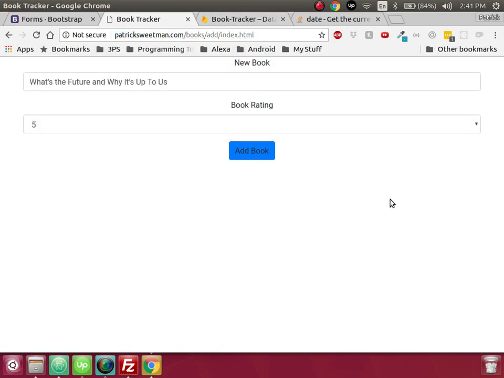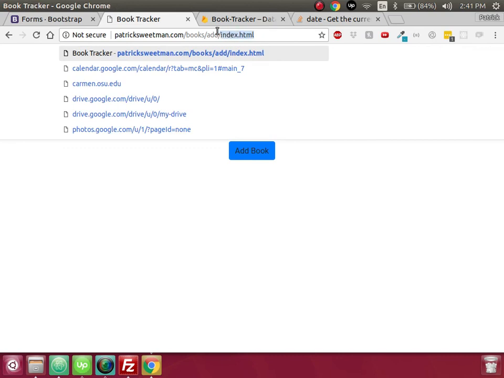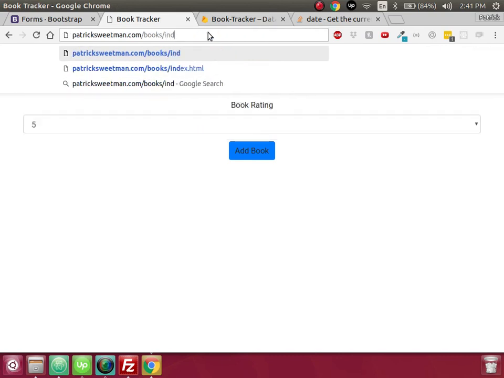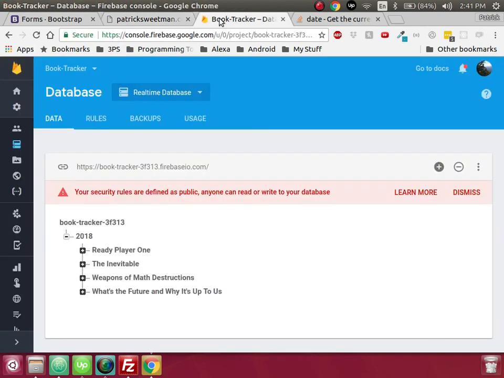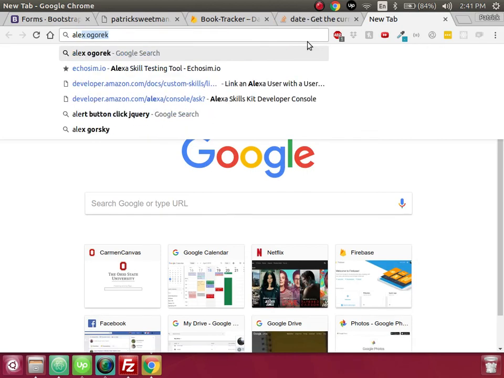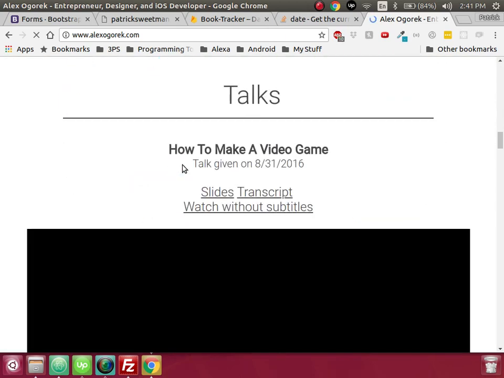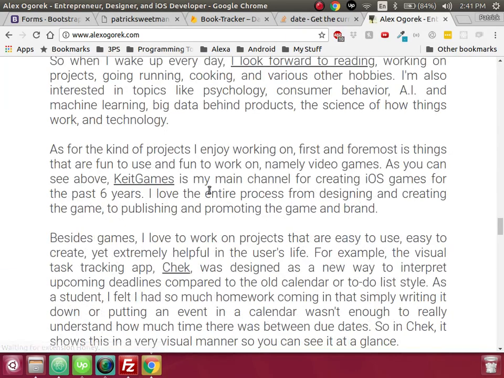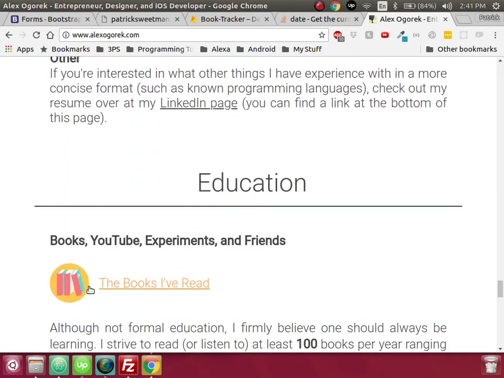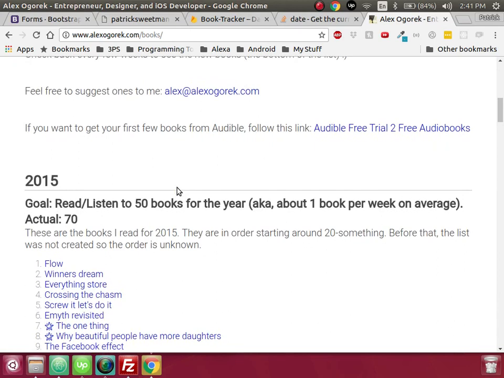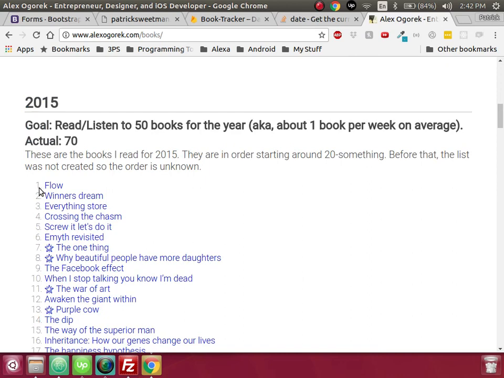Next video, what I'm going to be showing is the front end. So this endpoint that has nothing on it right now, books.index.html. This currently has nothing on it, and what I will have it display is this table. I'll have it show all of the books that I've read, organized by year, matching Alex Ogorek's site. I just kind of met him recently. I'm not entirely sure how to pronounce his name. But he does have a list of books, which is what I've been following. So what I want it to say is a year, followed by a number, and then the book.